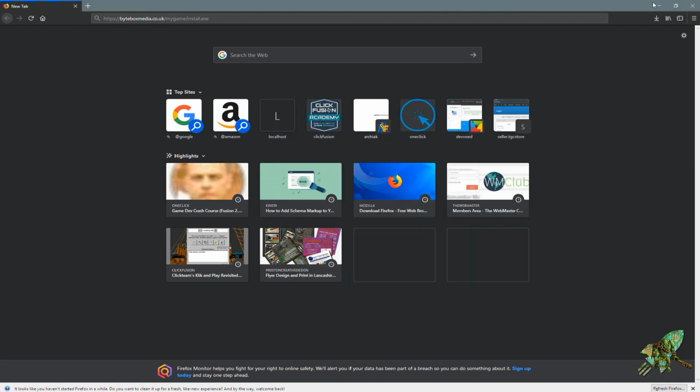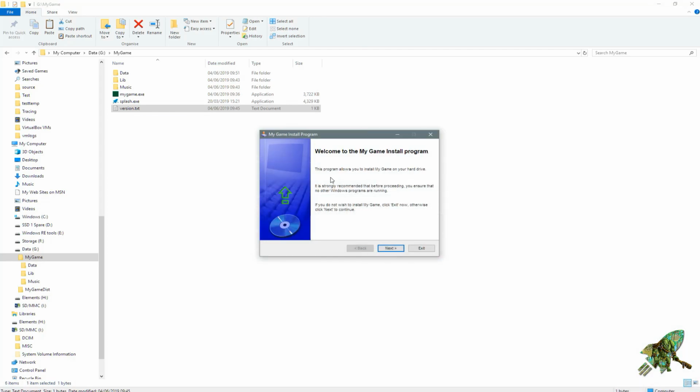Run anyway. If you ever get that prompt, it's because your install.exe has no certificates on it. You can get digital certificates for that online if you're serious about your game dev. If not, it doesn't really matter.